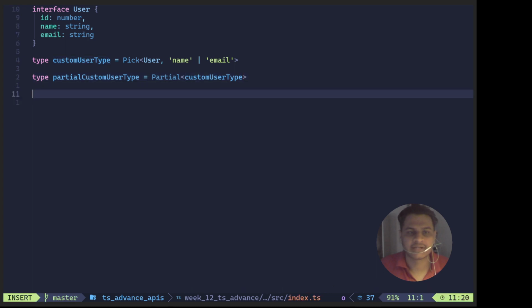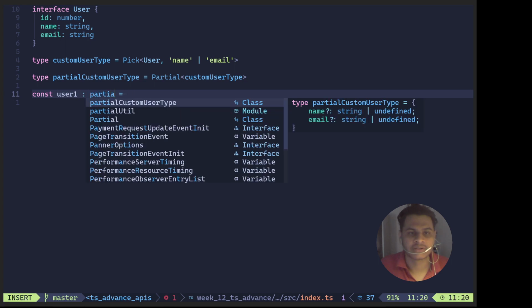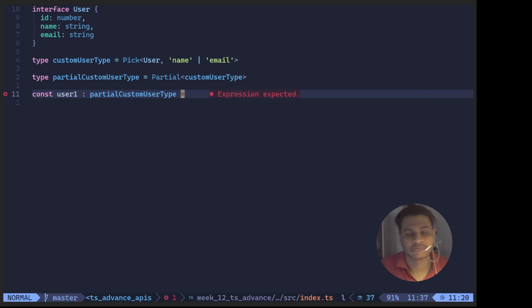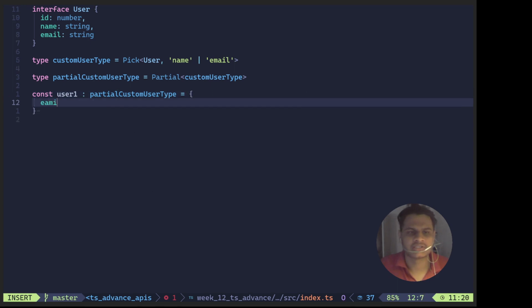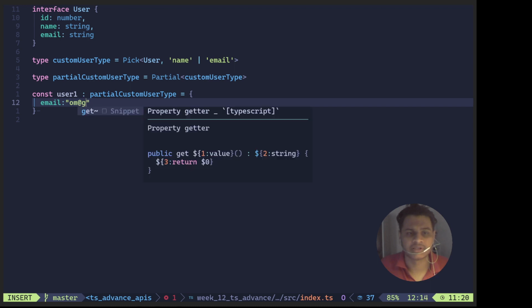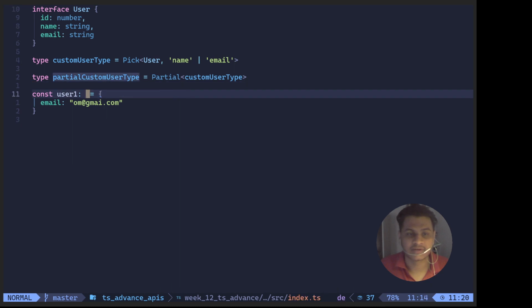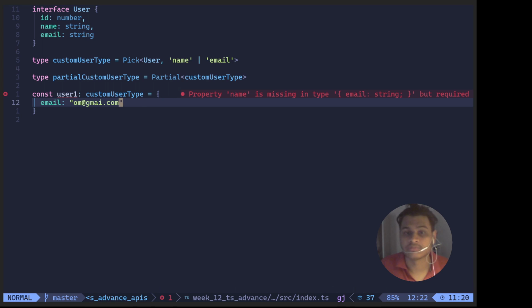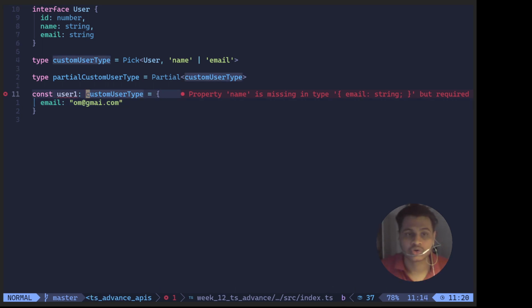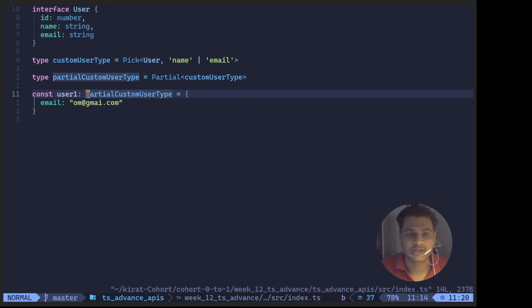After that, let's say you create user one, and the type of the user is Partial custom user type. And let's say I'm only willing to give the email, home@gmail.com. It's fine, no problem. But if I remove it and use this custom user type, it will give me a problem because name is missing. So if I want to make the attributes optional, then I use this.